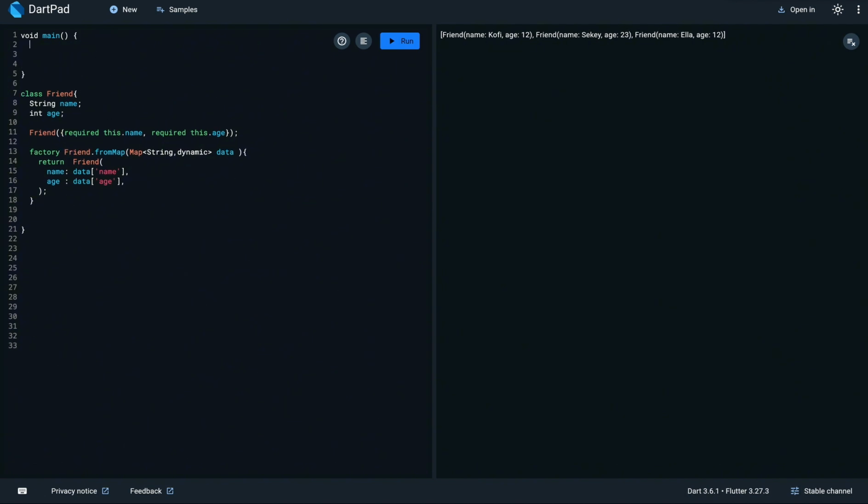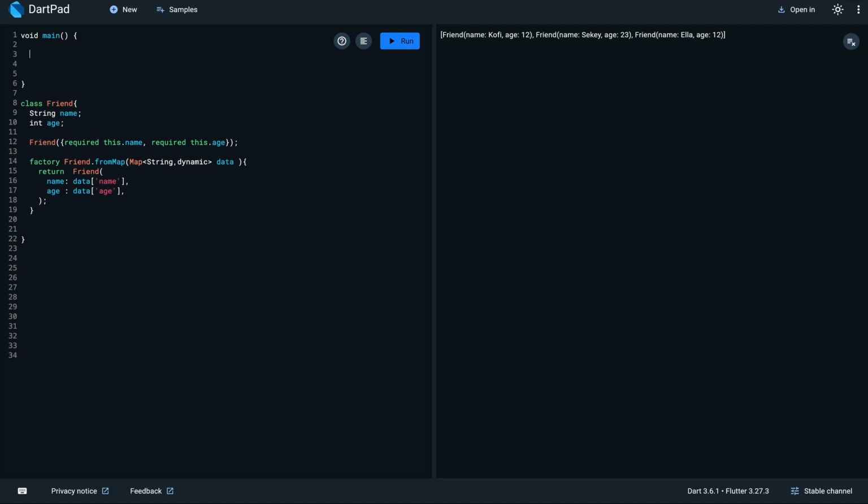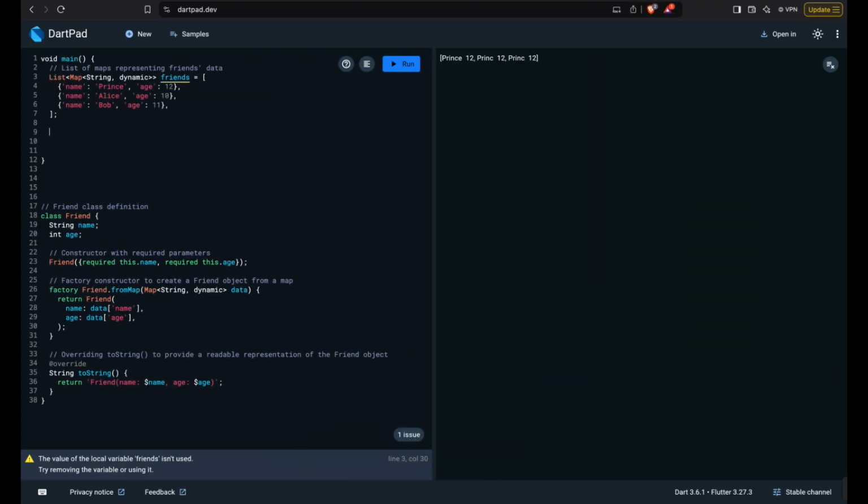Now I've defined this class, constructor, and also the factory method. Let's say I have a list or a document from my backend. I've assumed that this is data from the backend, and I have to transform it into a list format. That's my desired format. Now my list format is this class. I want it to be in this format, which is a Friend class.